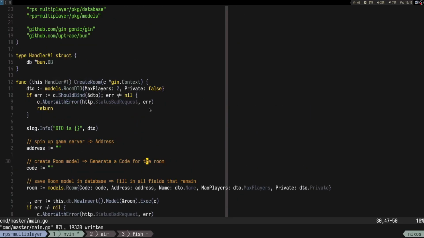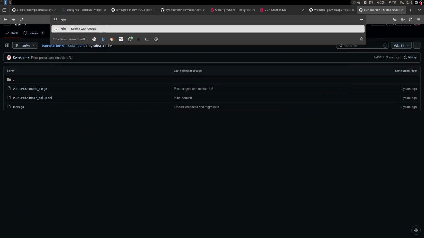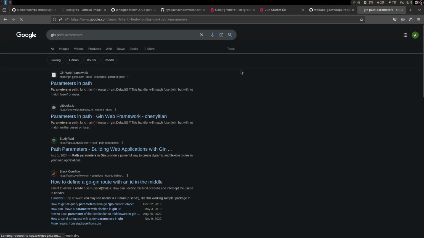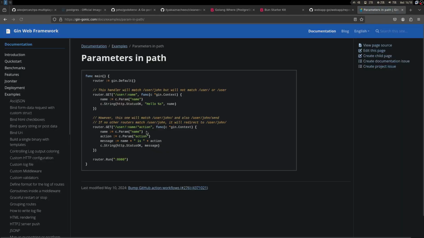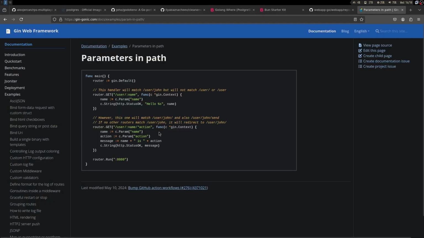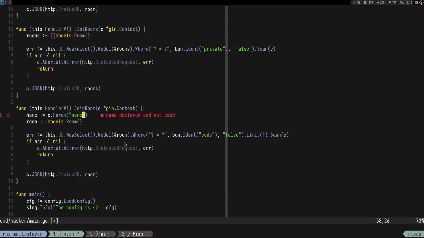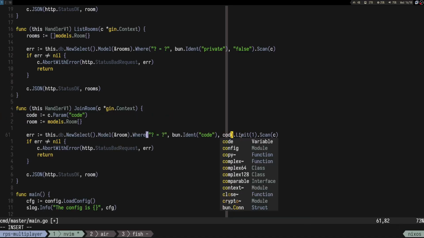But we need to get the code from Gin. So let's search for Gin path parameters. How do we get the parameters from the path, right? Because here we have a code. Context param and then code. That's easy enough. So yeah, we do code here.